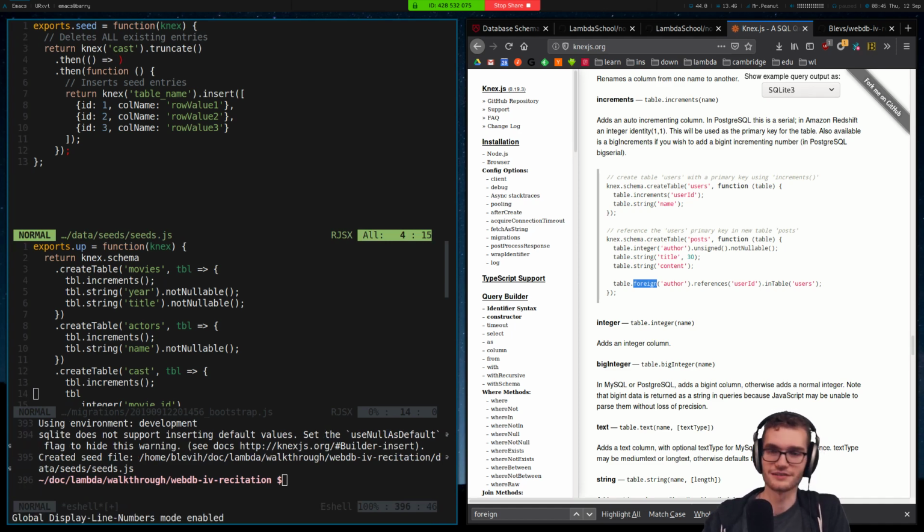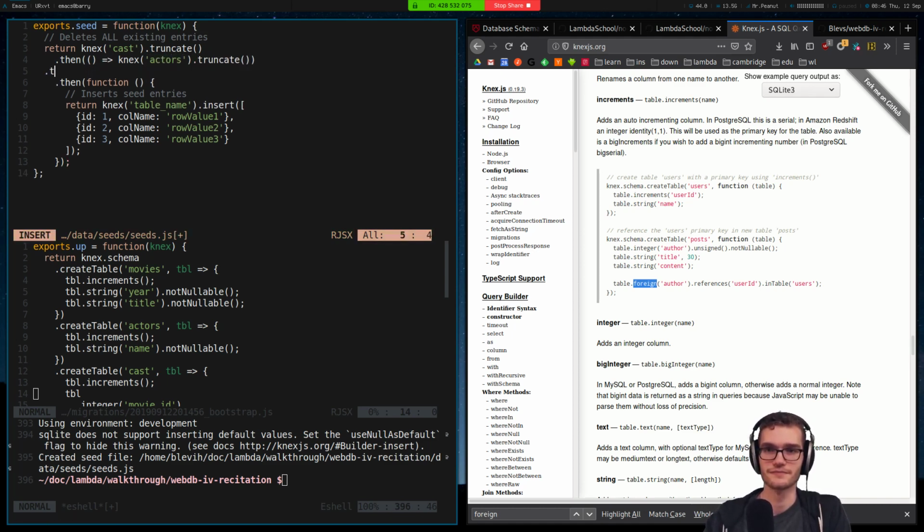I'm also going to turn on line numbers. All right. So then, once that truncation is done, we have to chain a dot then on here. For the actors table, I'm going to truncate that. Then, once that is done, I am going to truncate the movies table. And this is essentially what your seed clearing file would be. All right, and once all of those are done, I am free to write my seeds.